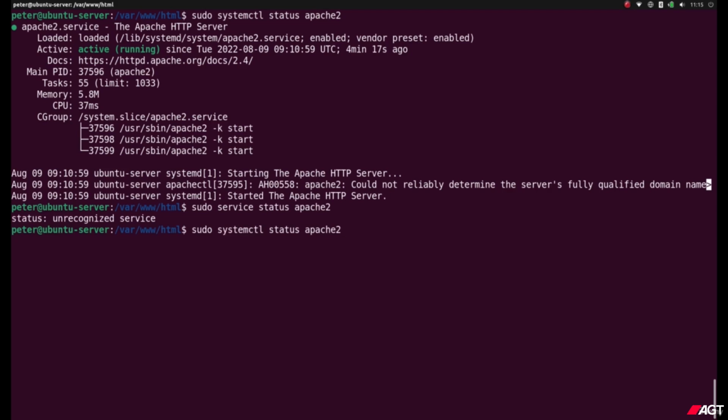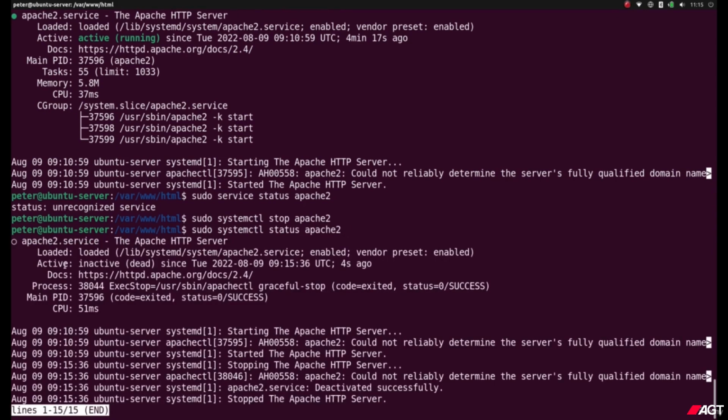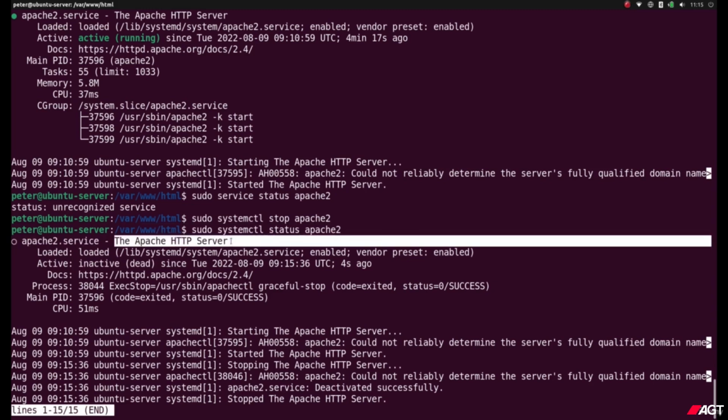Okay, let's use systemctl. For example, we could stop the Apache server if we type stop. And if we then check the status, you see it's inactive now. So now the web application or the website won't be visible, won't be loaded, because the web server, the Apache server, is offline, it's not running.